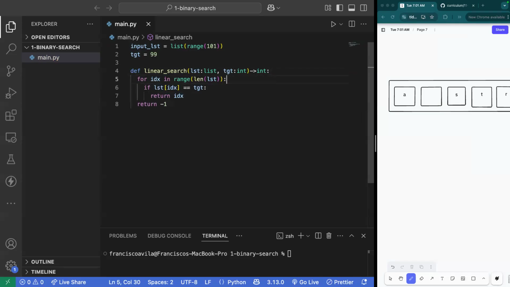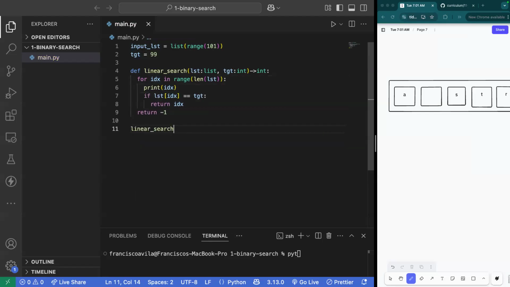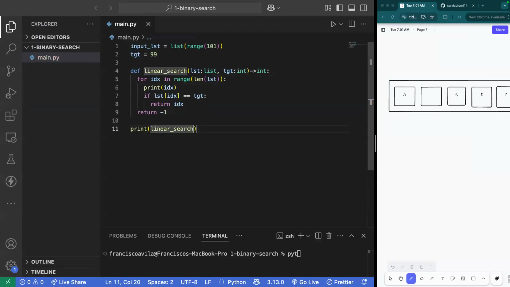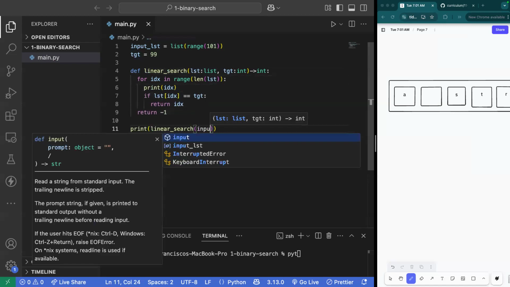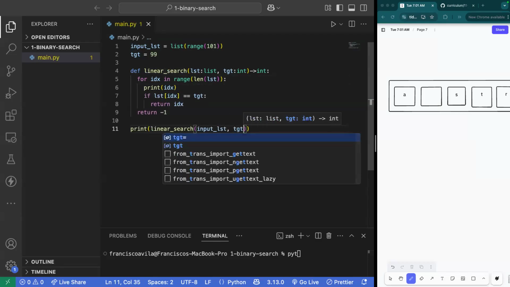And for the time being, let's go ahead and print IDX to make sure we're keeping track of all the iterations that we had to look through. Let's call this function. Let's say linear search. Put this within a print statement and say that what we're looking for is the input list and the target.